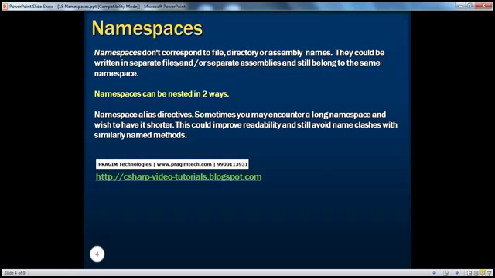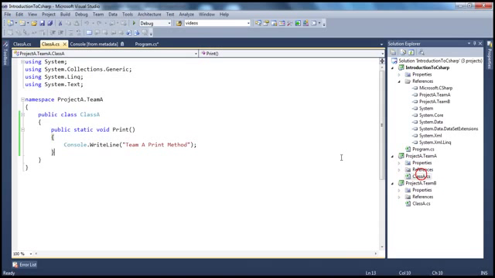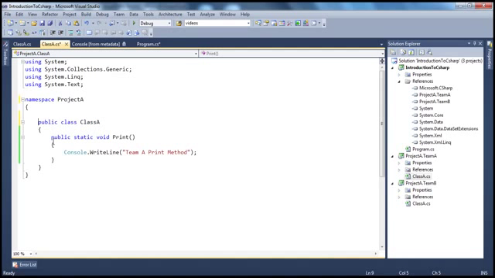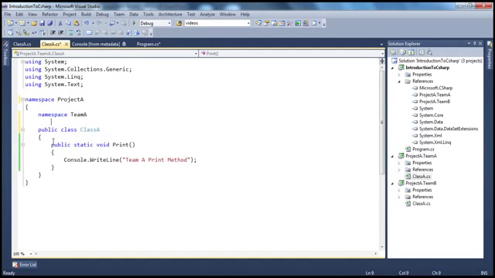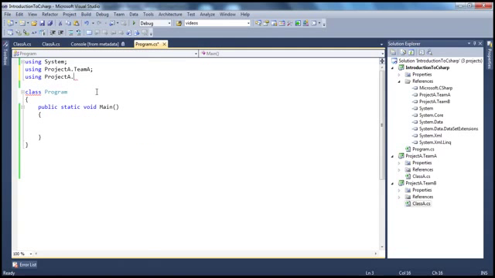And namespace basically can be nested in two ways. One way is basically to use namespace project A dot team A, or what you can do is you can say namespace team A, so you can nest this like this as well. You can use dot operator or a curly brace and then namespace again within that, or a dot operator like this. So namespaces basically can be nested in two ways. Okay, let's complete this.